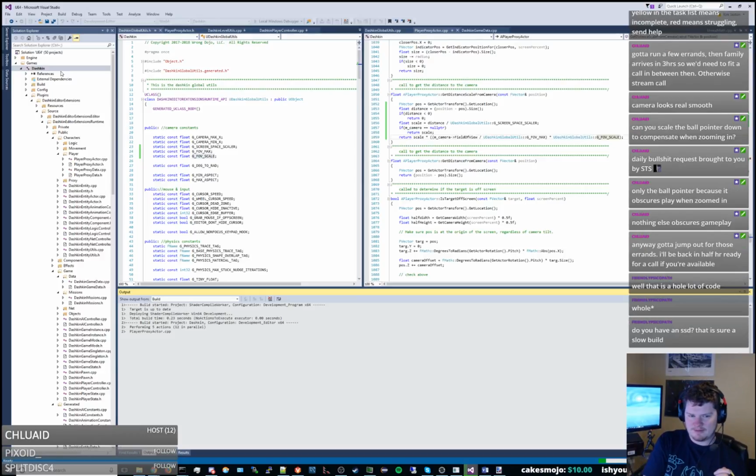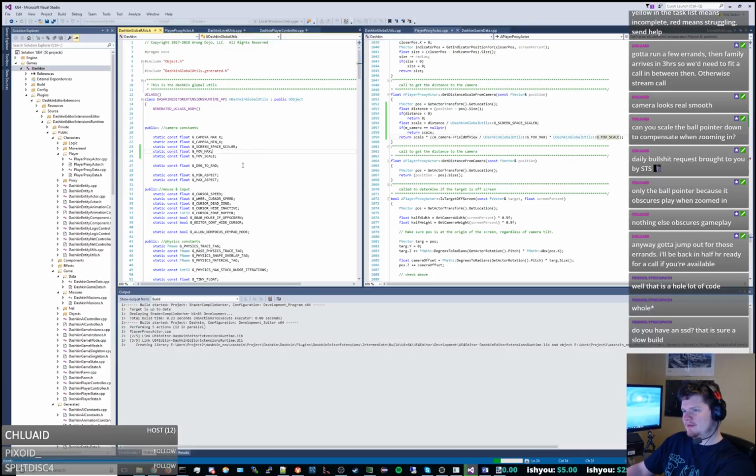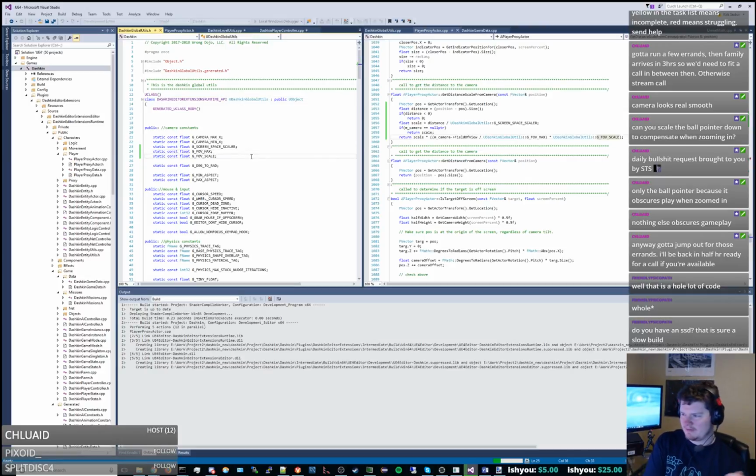Do you have a solid state drive? That sure is just a little bit. Yes, it is. The problem is I edited the global utils header, which everything's in. And yes, if I didn't have a solid state drive, I'd be tearing my eyeballs out.